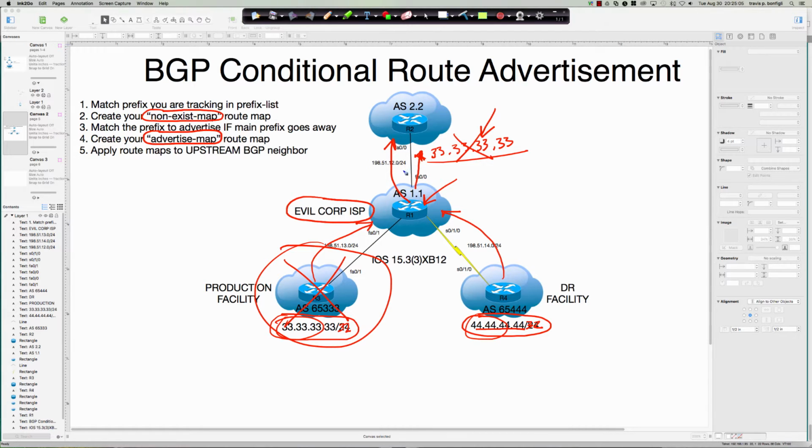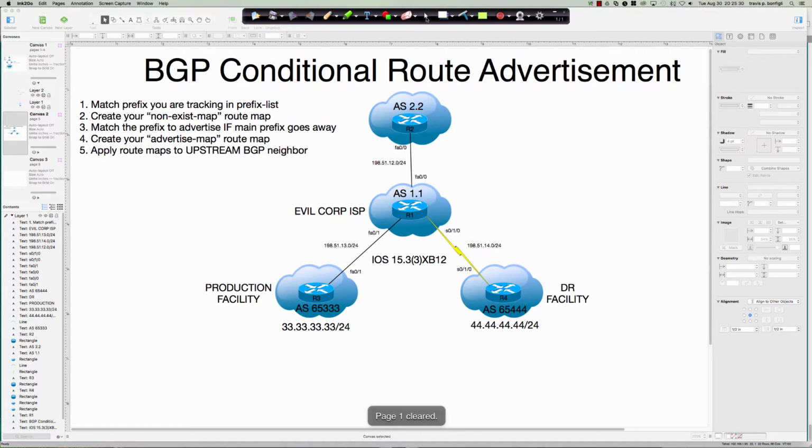And so again, that's all conditional route advertisement really is. It's basically saying that I'm going to receive a prefix here and a prefix from here, and if this prefix over here, which I'm tracking, goes away, then advertise this prefix or these prefixes. That could be multiple prefixes over here. So again, it's a simple if-then, and that's really all conditional route advertisement is doing.